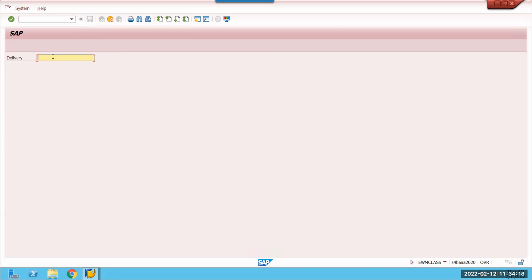Even the HU you can scan. Maybe labels are there, but you don't have any packing slip or something like that. So with this option, you might get some benefit out of it. You can explore it. Okay, that is one.